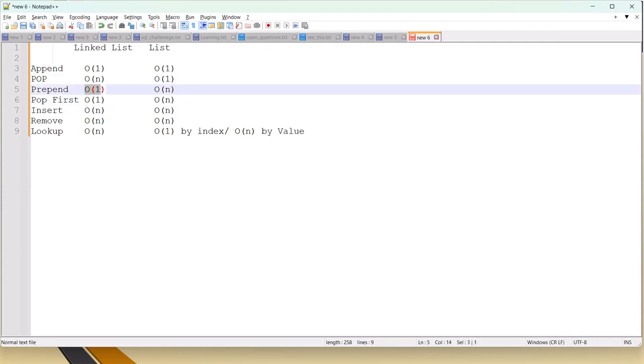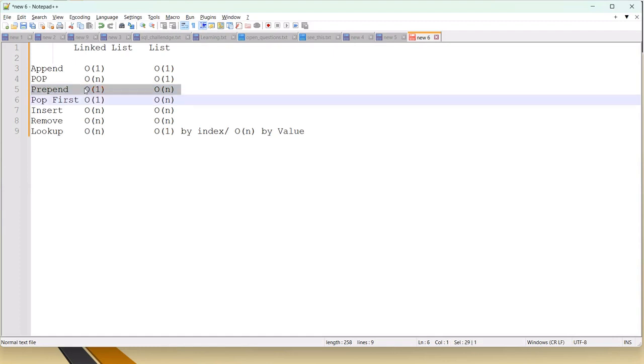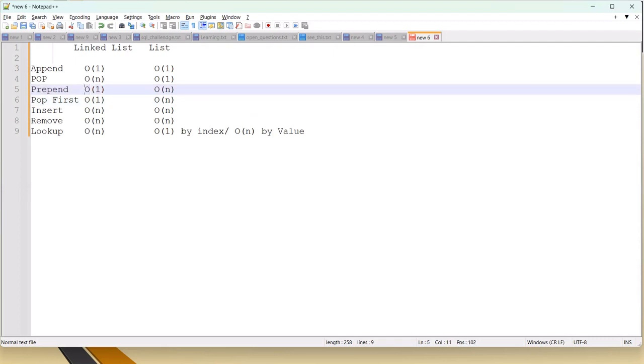Next is prepend. Prepend means adding at the starting of the list. So what we have done for this, we just adjusted the head position and the node dot next we assign to whatever is currently under the head. That's why this is just a single operation, because we are not traversing through the entire list. For that reason, the time complexity of this operation is order of 1.